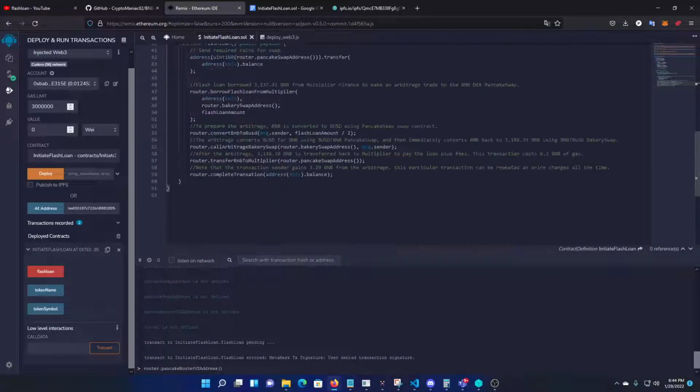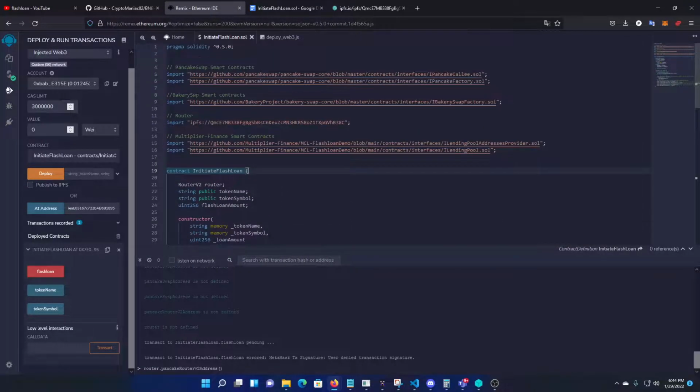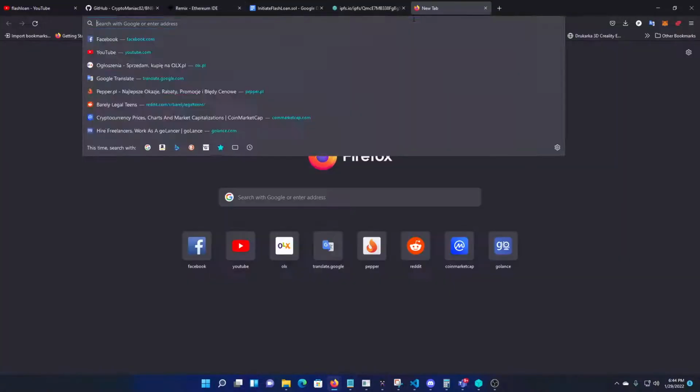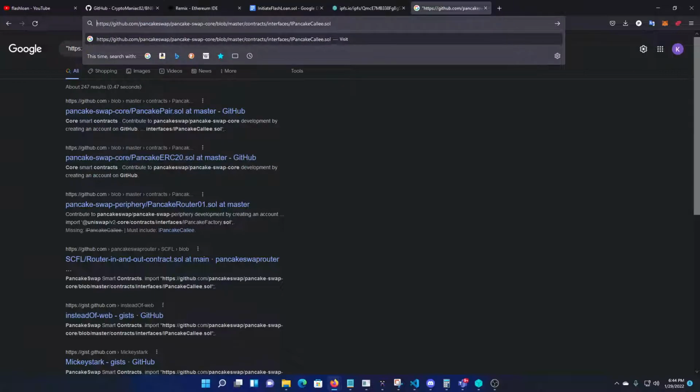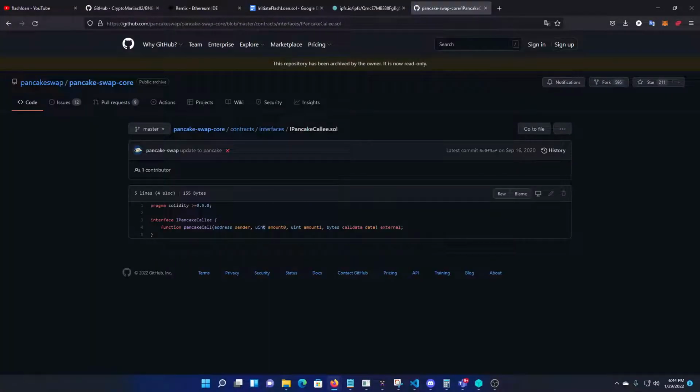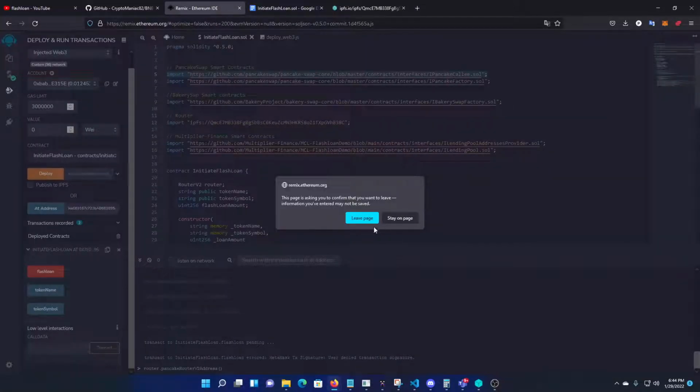There's a few things we need to look into here. We can specifically see in this code, we're importing some things here. We're importing the Pancake smart contracts. We can copy that link, and we can just go straight to it. Let's go like this. And we can see the pancake call here for Solidity. But if we go back, we're going to look into this a little deeper.